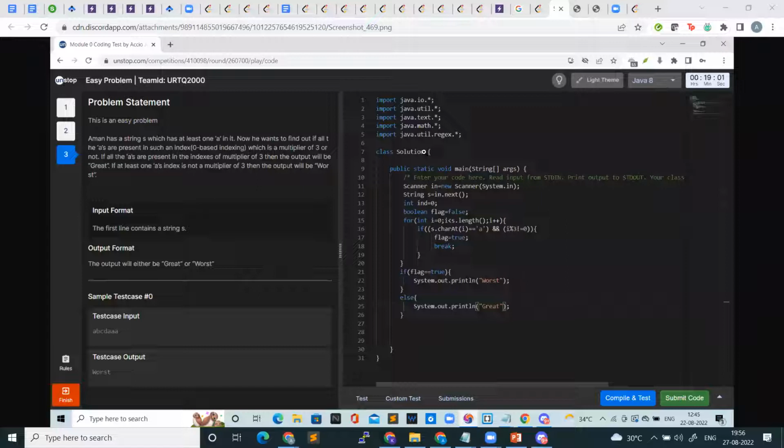Okay guys, let us look at the first question. Aman has a string S. I am pretty sure everyone has read this question before. Aman has a string S which has at least one A in it. Now he wants to find out if all the A's are present at indexes which are multiples of 3. If all the A's are present at indexes which are multiples of 3, then the output will be great. Otherwise, the output will be worse.